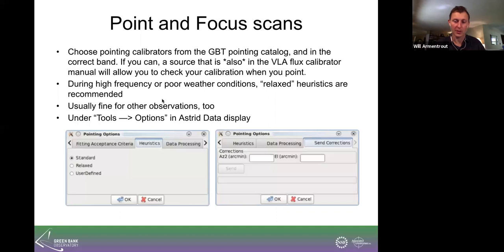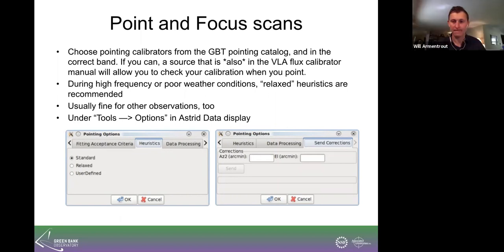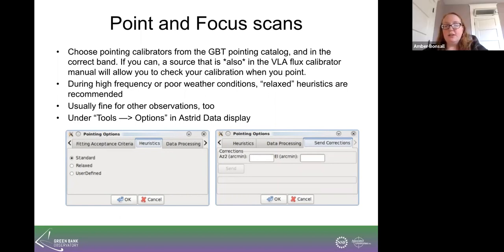Here's a question. Is it possible to write scripts in a separate text editor and import to Astrid? Yes, you can use whatever text editor you'd like. Sometimes it's just easier to do it in Astrid in the beginning because Astrid highlights certain configure commands and such, whereas your text editor might not do that. But you're more than welcome to do it either way, whichever you're more comfortable with.